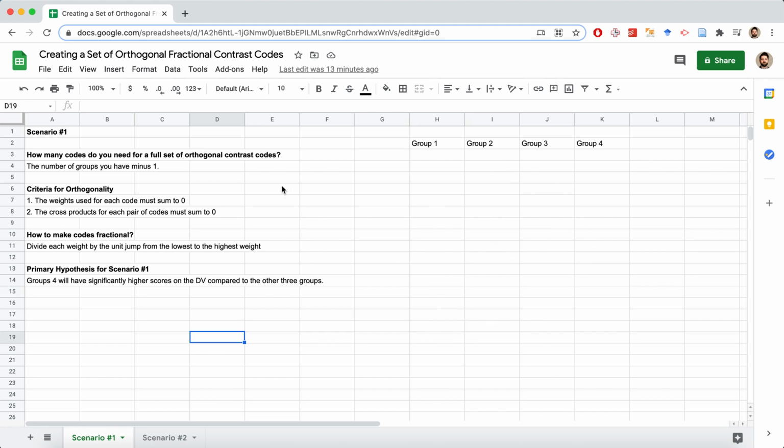Just to introduce you to this though, when we create these orthogonal contrast codes, we need to determine how many we need to arrive at a full set of orthogonal contrast codes. And it's very easy to determine that. You just take how many groups you have. In our example, we have 4 groups, 1, 2, 3, 4. You take the number of groups and minus 1, so in our case that would be 3. So we know we're going to need 3 contrast codes to create a full set of contrast codes.